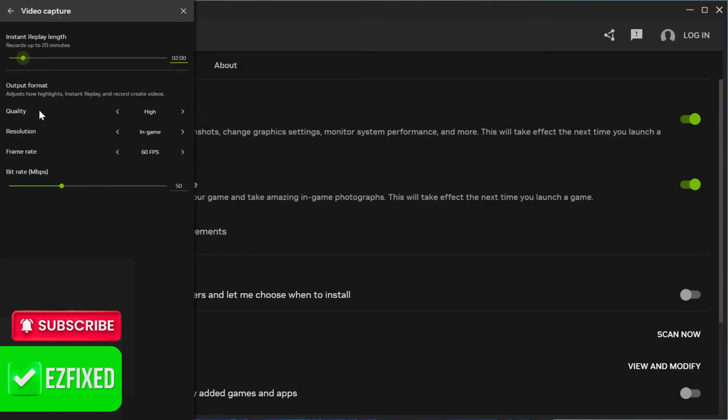Come down to Output Format, and we're going to change the quality to Custom. Make sure the resolution is set to in-game. And for frame rate, I'd recommend 60 FPS if you have a low-end PC. If you have a faster computer, you can turn this up to 120 FPS. For bitrate, I'd recommend keeping this between 40 to 50 for high-end PCs. If you are running a slightly slower system, you may want to consider reducing this to around 25.